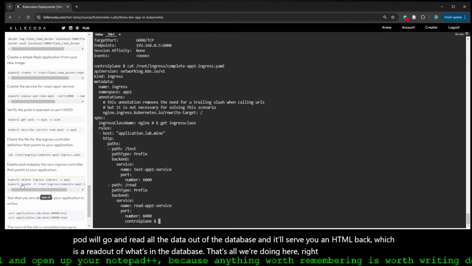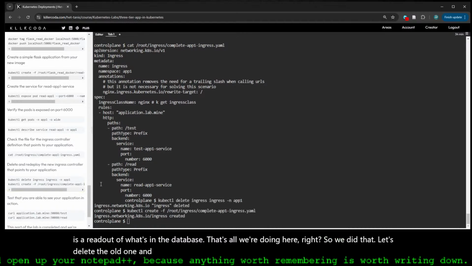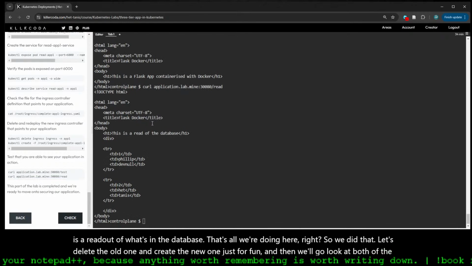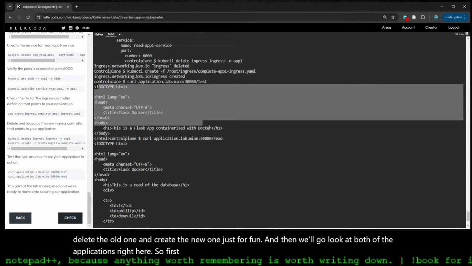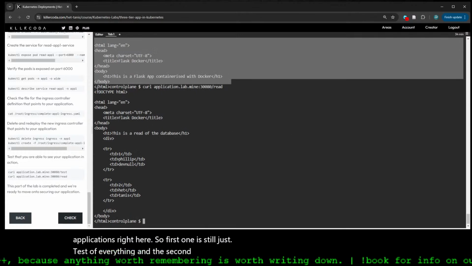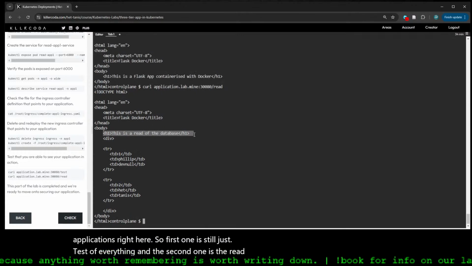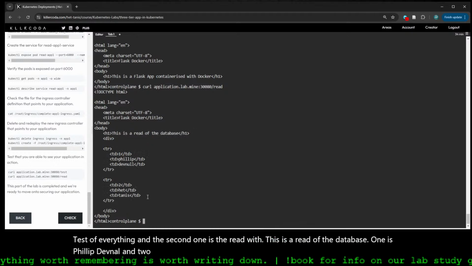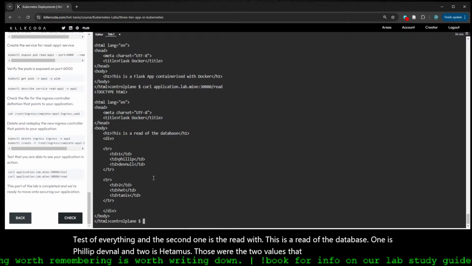So we did that. Let's delete the old one and create the new one just for fun. And then we'll go look at both of the applications right here. So the first one is still just a read test of everything. And the second one is a read of the database. 1 is Philip Devnall, and 2 is Het Tanis. Those were the 2 values that we stuffed into our database, right?